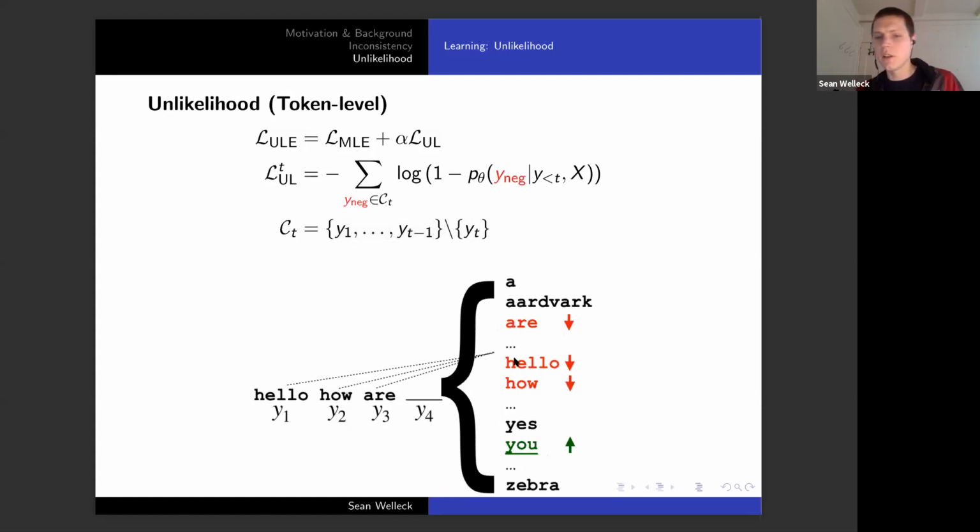When you think about it, that's actually exactly what repetition is. Repetition is producing a token which you produced in the past. And so here we're decreasing the probability of doing that.